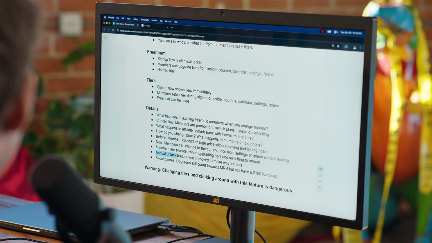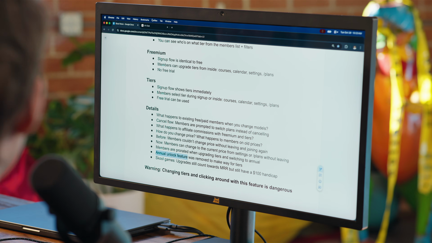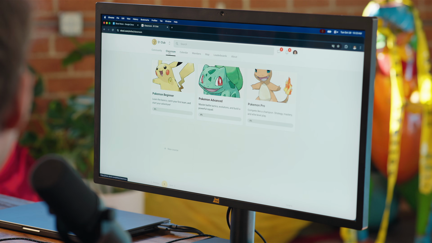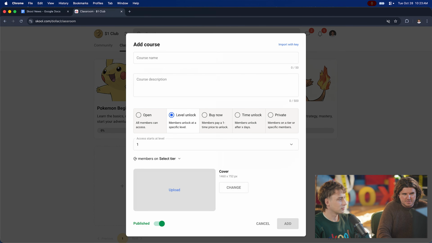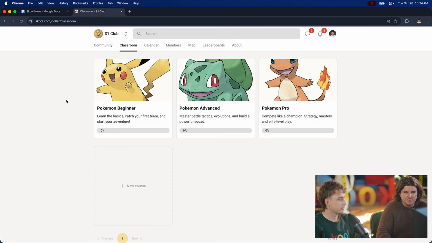Now, to make way for this feature, we used to have a feature called Annual Unlock, and it was in the classroom, like when you were adding a course or editing a course, it was down here, or members on annual, basically. We had to remove that feature, Annual Unlock, to make way for the tiers thing. Which is what I think that should have been from the beginning. 100%. Because annual unlock's very weird when you have 3 annuals, for example. Like, because if you've got an annual on each tier, right?